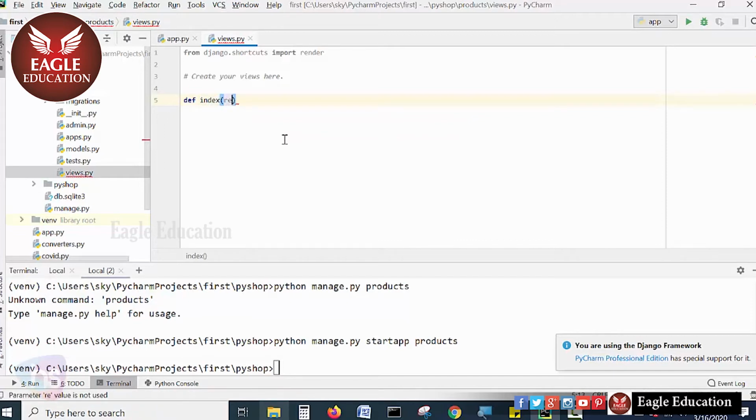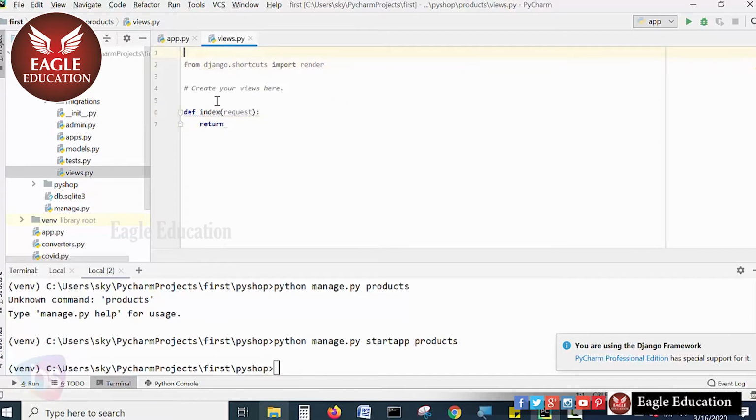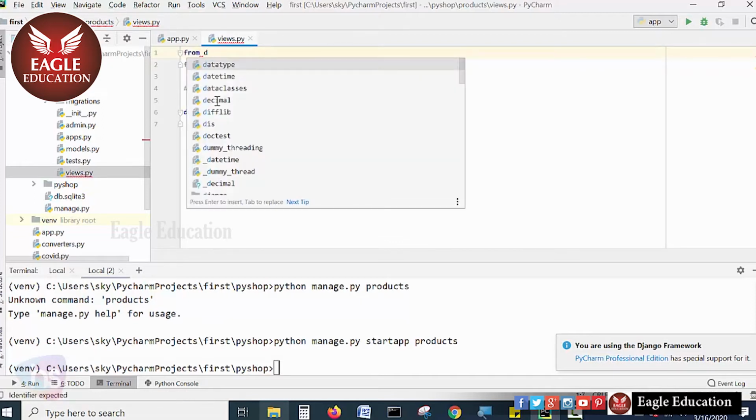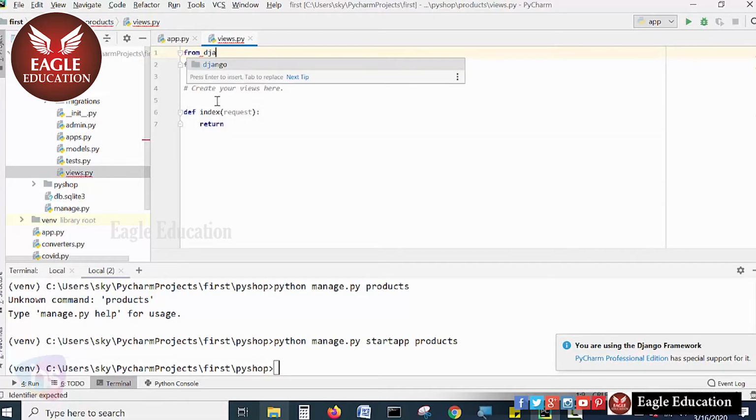What is the user requesting? We need to catch the request over here, and decide what we need to return. Basically, the user makes an HTTP request from the browser. For that, we need to import from the Django framework, django.http, from the HTTP package. We need to import the response, like the HttpResponse method.